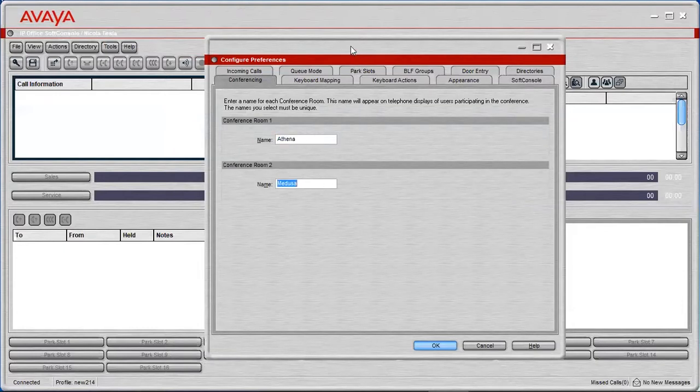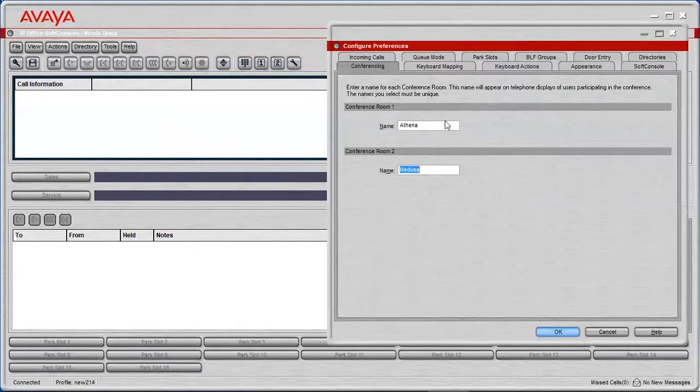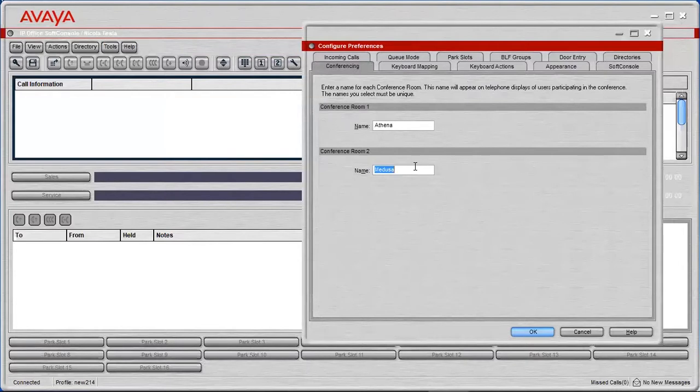You can name them whatever you like. There is not a whole lot of room, so you can name it conference, and that's the end of the digits. You can't even call it conference 1 or conference 2 because you're running out of space. But these are only seen by you, not by anybody else, except if they're looking at their screen when they're in your conference room.